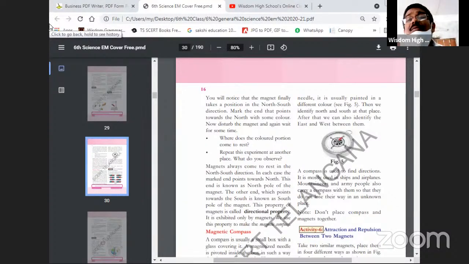One more most important notice is given here: don't place a compass and magnets together. Why? What is the reason? The compass needle loses its magnet property. So don't allow that needle and bar magnets to be put together. Now, children, concentrate here.